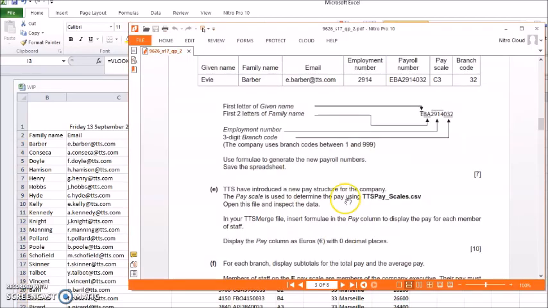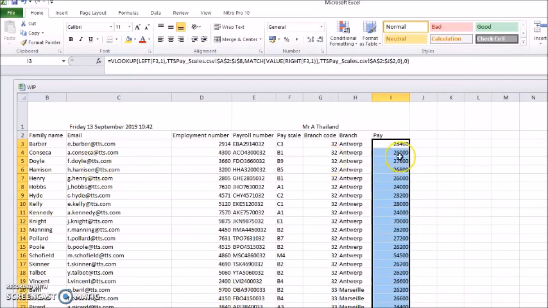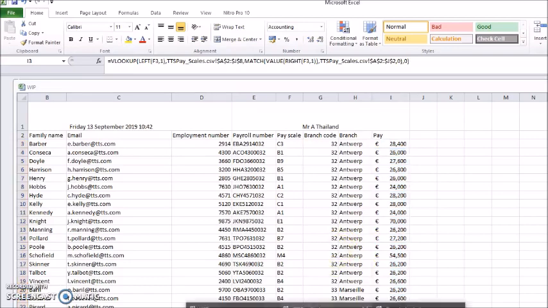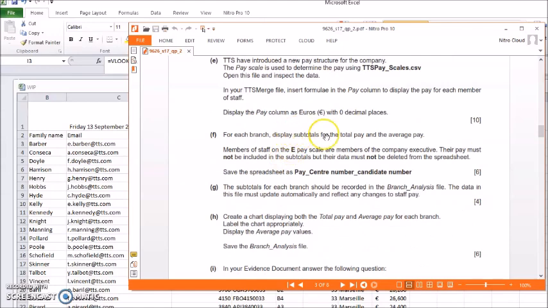Let's go back to our question and see what we've got to do next. Display the, see guys, read the question. Pay column as euros. Okay, so I'm going to click this, euros, with 0 decimal places. There we go. Okay, next question. For each branch, display subtotals for the total pay and the average pay. Members of staff on the e-pay are not members of the company executive. Their pay must not be included in the subtotals, but their data must not be deleted from the spreadsheet.